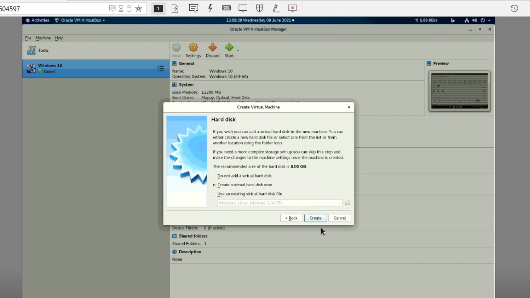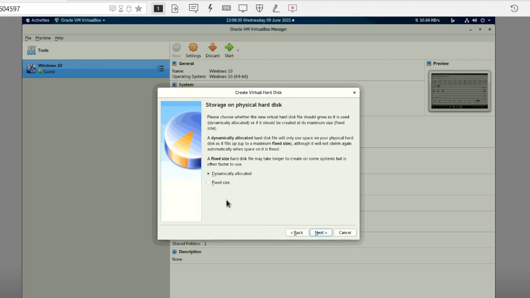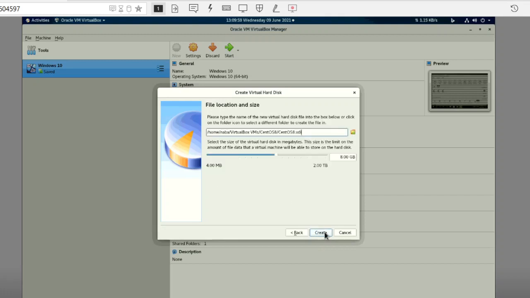Now create a virtual hard disk. Create a virtual disk image here. Just go to next. It's always better to choose dynamically allocated, because later on if we want to increase the size of the hard disk, we can increase it. If we make it fixed size, then we cannot alter the size of the hard disk, and also we cannot change the RAM capacity and all. Okay, so let us proceed.